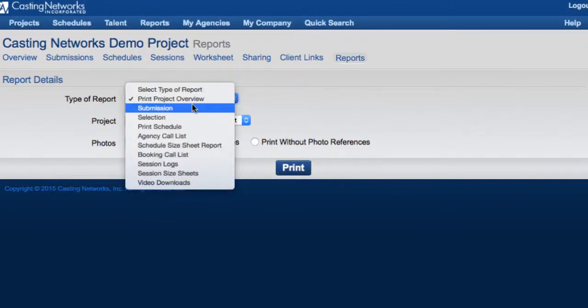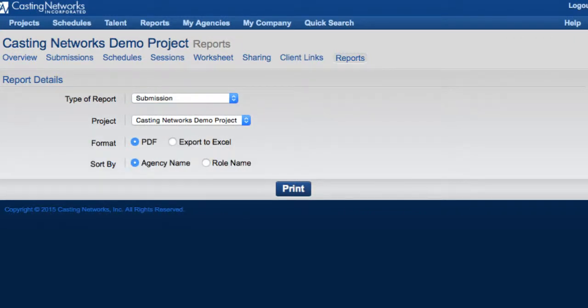Next is Submission Report. This will give you a list of every talent submitted to your project. Note that it will not include selected talent or scheduled talent. You can generate a PDF or an Excel spreadsheet and sort by agency name or by role name. Then just hit Print.